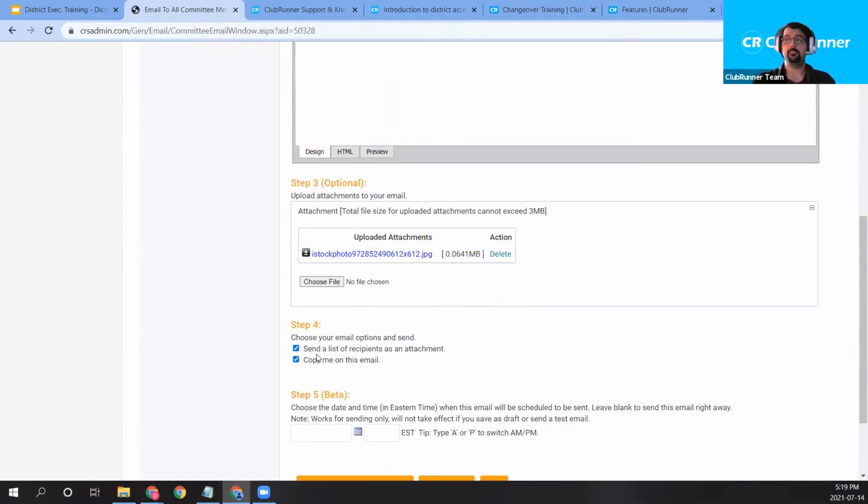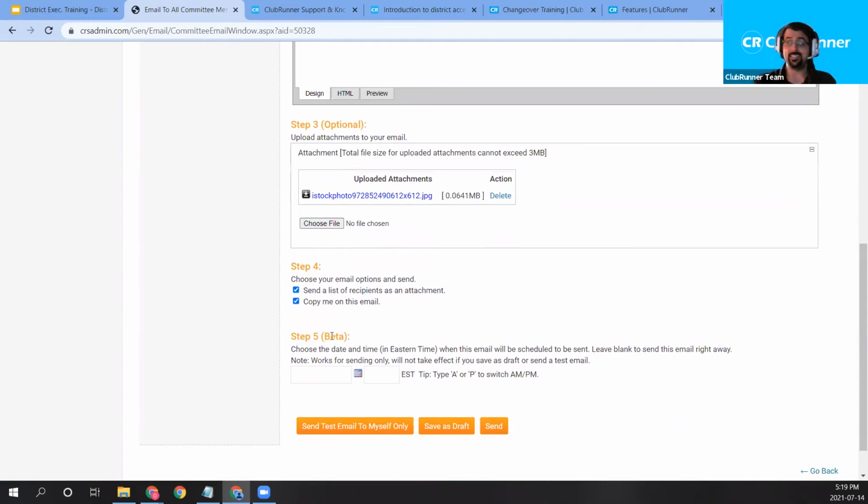Below step 3, you have some options on sending the email. You can opt to include a list of recipients, which would list out the recipients of the email in that email. So recipients of the email would have that list of recipients to see who else received the email, as well as an option to copy you on the email. So once it's sent, a copy will also be sent to you. Finally, we have the scheduling email options here. In step 5, you can choose to schedule to send the email at another time, or if we just click this orange send button, it'll send now.